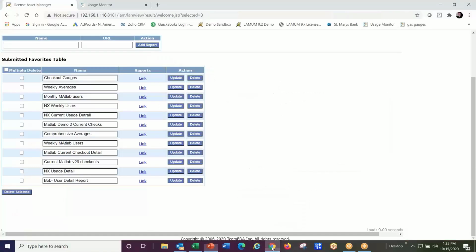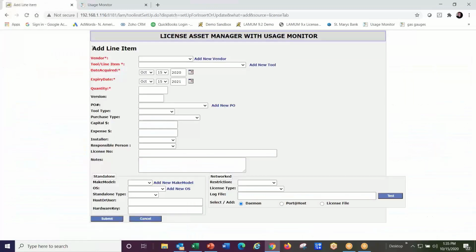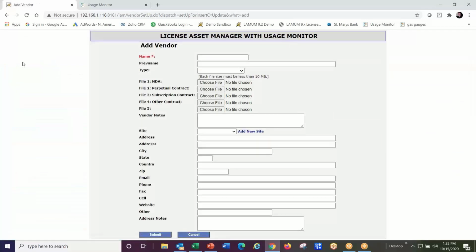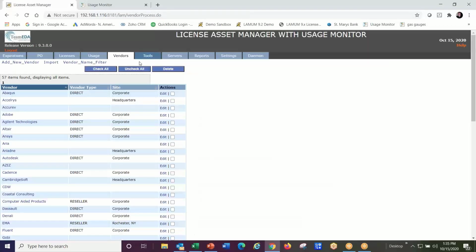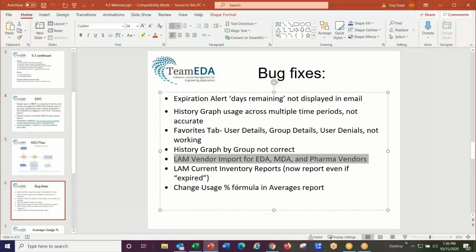But just to show you what I'm talking about here, there was a bug over here. If you're adding a new line item, oops, I'm in the wrong place. Vendors, if you're adding a new vendor, oops, that's not what I wanted either. I do import. So under the vendors tab, there's a button called import under each one of these. If I do an import, we used to have a list of all the EDA vendors, MDA vendors, and all the pharmaceutical vendors here, and you just click on that and it pulls in all the vendor names for EDA, MDA, or pharma. Those weren't working. So we fixed it, but I'm sure nobody really cares.